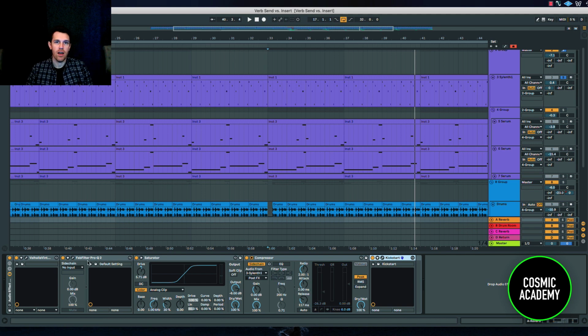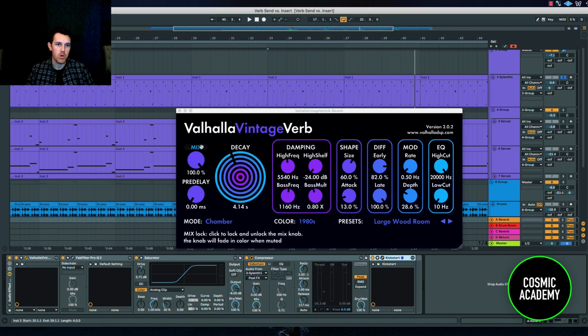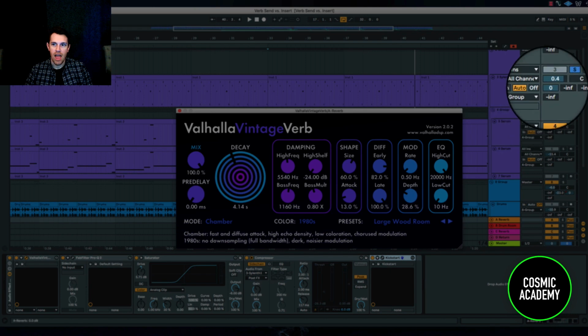And the first thing to know about using return channels is that you have to have the mix knob at 100% wet on a return channel where you're using a send. Because instead of using this mix knob, now we are using this slider right here. In Ableton, this is a slider. In other DAWs, it is maybe a knob, or it looks a little bit different. But this becomes your wet dial, if you will.